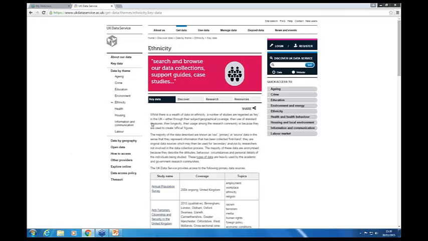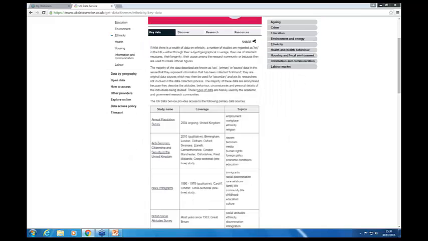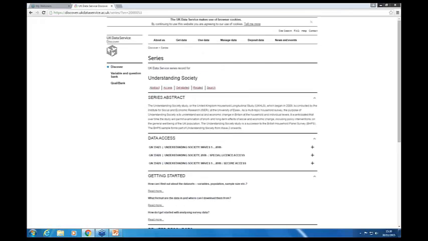Okay, so you remember from earlier, we were on the data by theme page and we were having a look at the key data tab. Now, we want to have a look at Understanding Society. It's arranged alphabetically, so that's right down the bottom. And in order to get to the series record, you just click on the link.